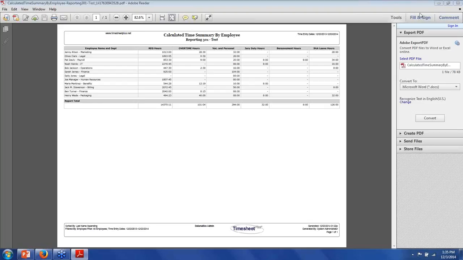We're going to start Reporting 301, Advanced Customs, by showing you a report that's already been built using custom columns. The first column that we're looking at here is the employee name and department. This column combines the employee's full name with their department. The fourth column is vacation and personal. This column is combining vacation hours taken with personal hours taken. So this is the final result of two custom columns that were built within TimesheetPlus.